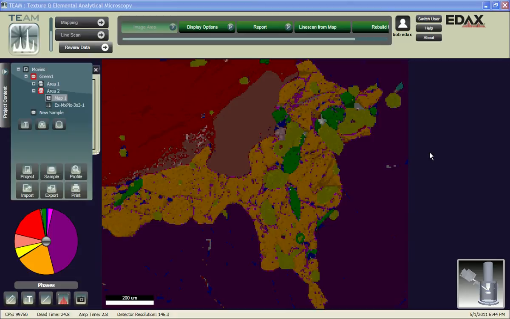This movie is going to be about how we can use the Team software to rebuild maps that were previously collected in Team. One of the reasons why you might want to rebuild a map is because in the original collected map you might not have had the element list quite right. Or you might want to modify the phase list, build your own phases, which can be done as part of the review process, the rebuilding process.